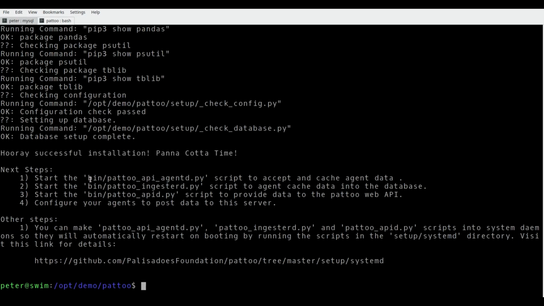And then it says, let's start the various daemons that are required. This is the API daemon that agents are going to use. This is the daemon that's going to be running to accept the information from the agents and put it in the database. And then this one is the API that's going to be used by the web app, which we're going to show you very shortly.